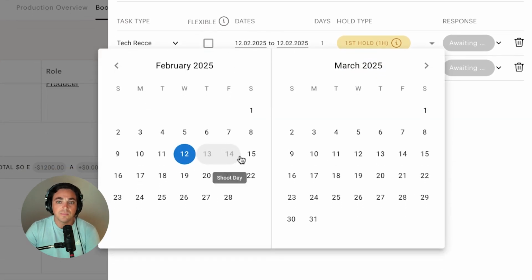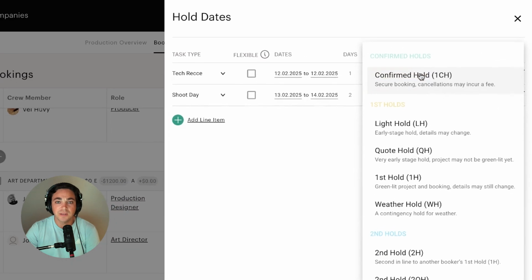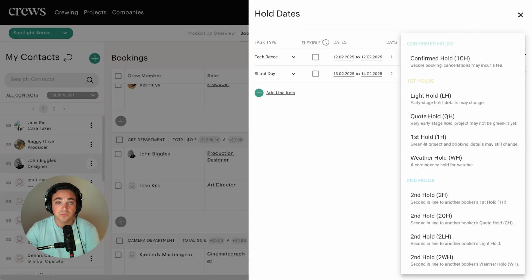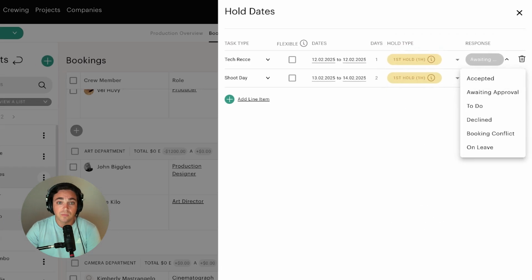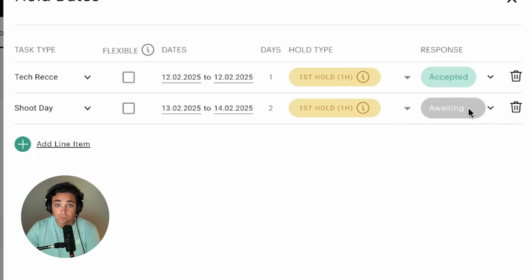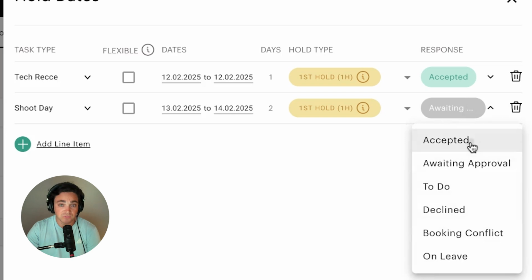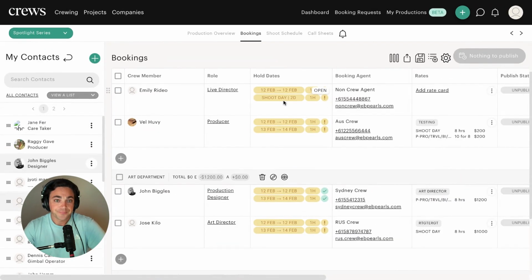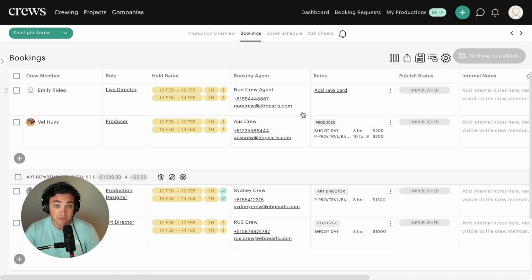Next, we select a hold type. Cruise uses industry standard hold types, and you can see here in the drop down a careful explanation for what each hold type means. I'm choosing a 1H or first hold as we're close to shooting. Everything is locked in and we're one stage down from a confirmed hold. As this crew member has been booked and secured, I will set this to accepted. But if you haven't yet booked your crew member, you might keep this in awaiting approval if you're still checking availability.